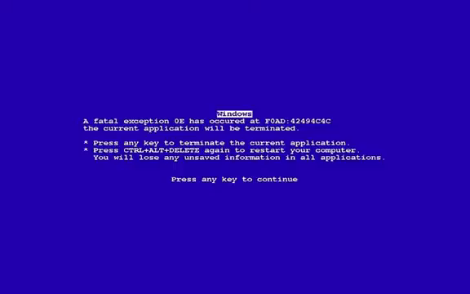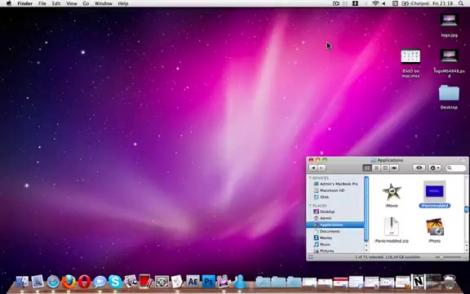And it shows a blue screen of death. So to quit it, just press Apple key and Q. I don't think there are any other ways. Spaces, keyboard shortcut won't work, I think.